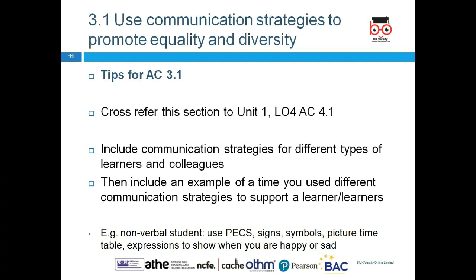So, for example, if you have a non-verbal student, you could use the PECS, the Picture Exchange Communication System. You might use signs, symbols, you might use a picture timetable, you might even use expressions to communicate that you're happy or you're sad or you're very excited, any of those things. So make sure you put a detailed example in, pinpointing how you actually communicate and what strategies you use.